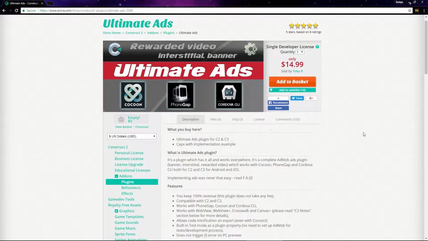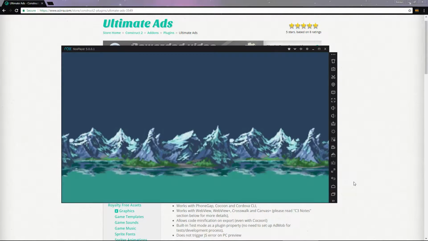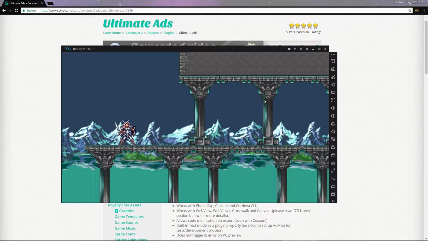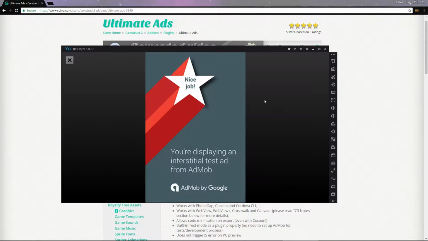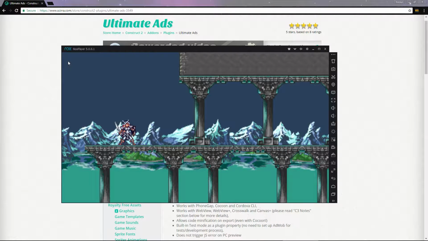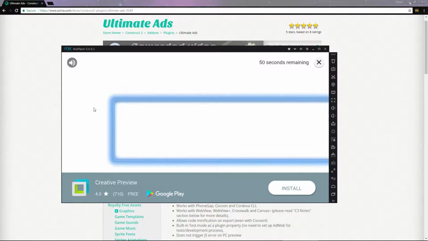With the Ultimate Ads plugin, we can set up banner ads, interstitial ads, and rewarded videos. Let's take a look at what we'll be building using some test ads. We start out on the title screen, where we've got a banner ad displayed. If I tap on the screen, the banner is dismissed and the game begins. If the player dies, an interstitial ad is displayed. Once the interstitial ad is dismissed, we're returned to the level to play again. Last, if we tap on the player, a rewarded video is shown.